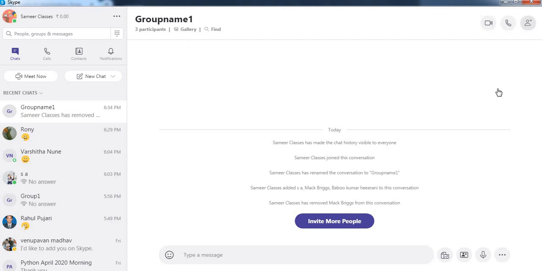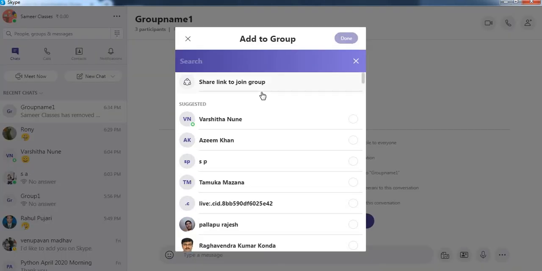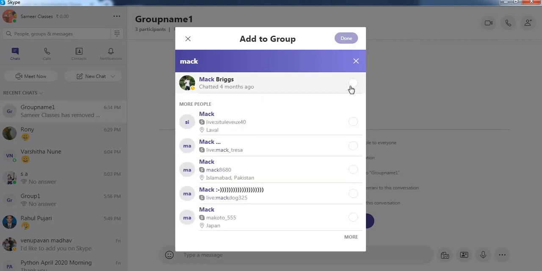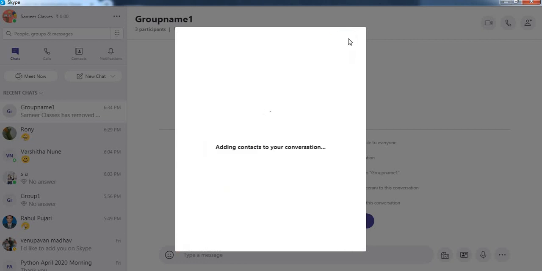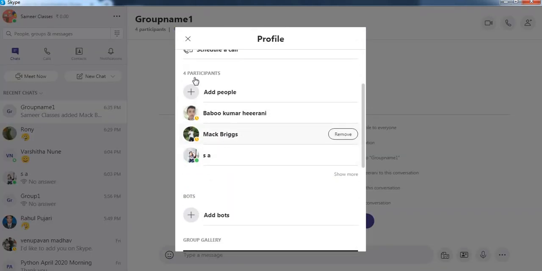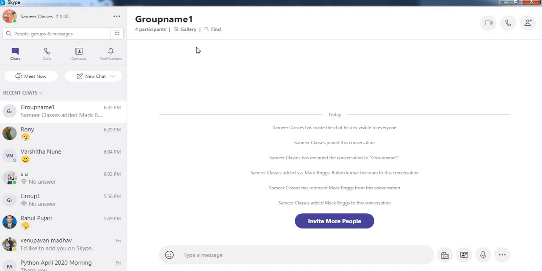He is no longer a participant of this group. You can add also if you want. You can add afterward also. I'll search Mac. This add can be done. I'm adding Mac. Done. Again, Mac has been added to this group. Now you can see again Mac will be there in my group. Fine, good enough. Now what to do?